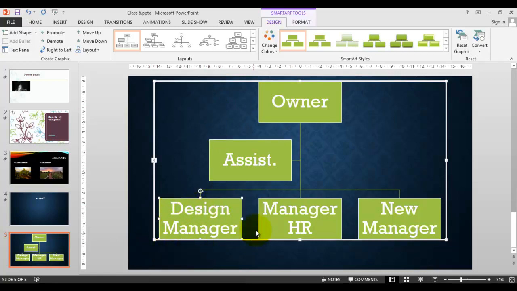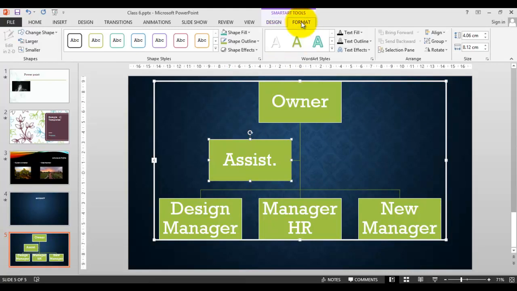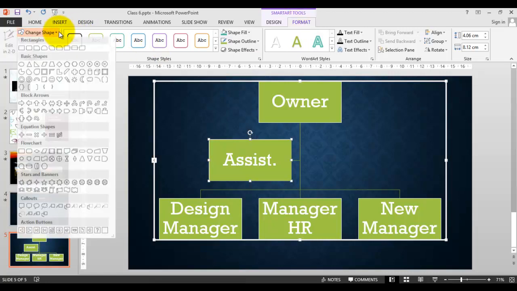If you want to change the design manager shape, you have to select it like this. If you want to change the HR manager, you have to select it like this. New manager, you have to select it. If you want to change the assistant, you have to select it first, and after that go to format. After format, you have to select this change shape.